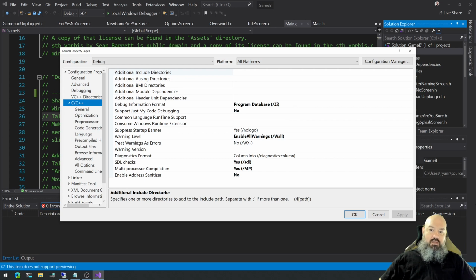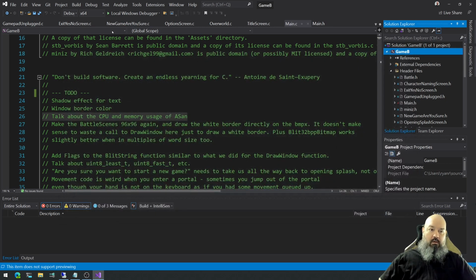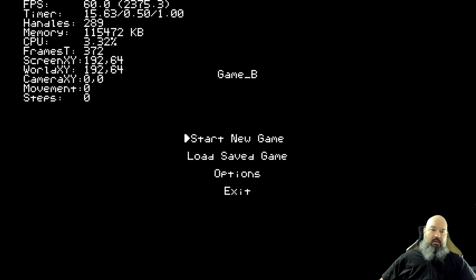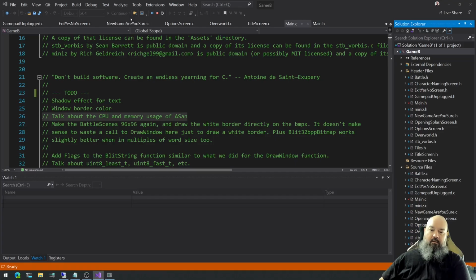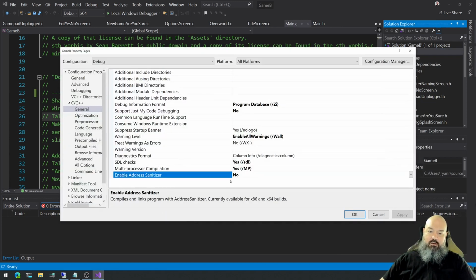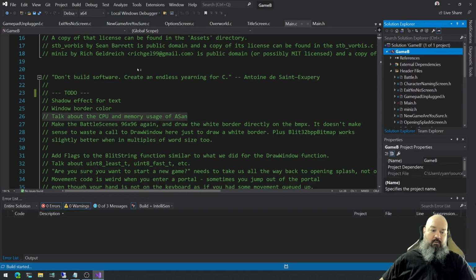As you can see in my project properties, I currently do not have address sanitizer turned on. So I'm going to run this. In a normal run of the game, you'll see that I'm rendering the title screen at something over 2,000 frames per second, 2,300 frames per second. That's well and good. Now let me go back here and turn address sanitizer on and run it one more time.